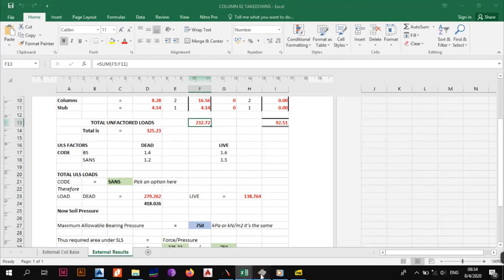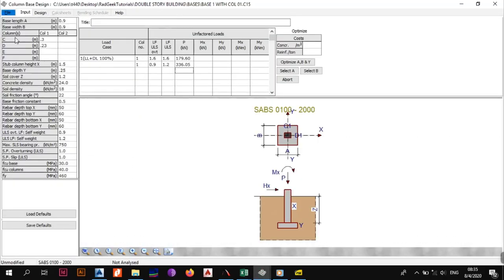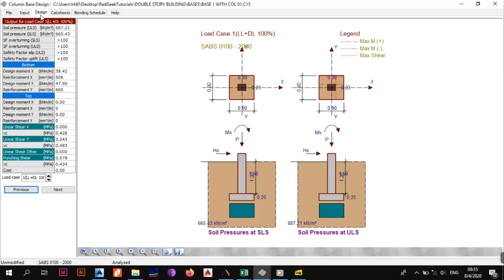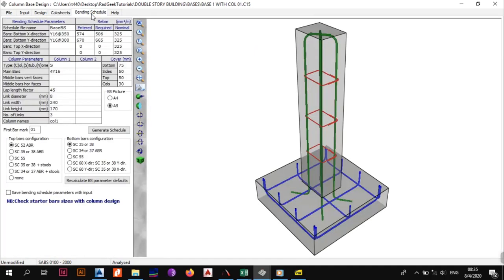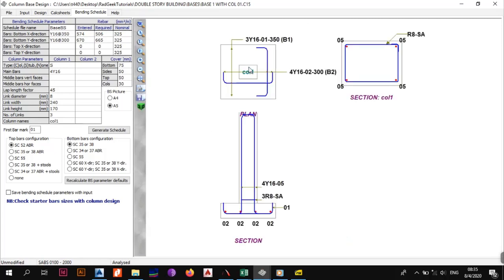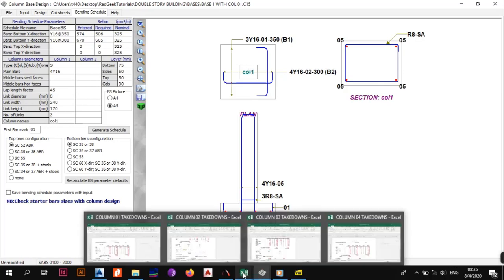Let me make sure I save this one first, and then let's design it. If you check, we're still good when it comes to shear and moments. There's nothing in red, so we're still good. Then we go to our bending schedule, and we see that we need Y16s at 350 and at 350. We already talked about having 4 bars in one direction and 3 bars in the other, but I'm going to talk as well about the spacing and the sizing of the bars. But right now we just need to make sure that we correct the loads that we entered.